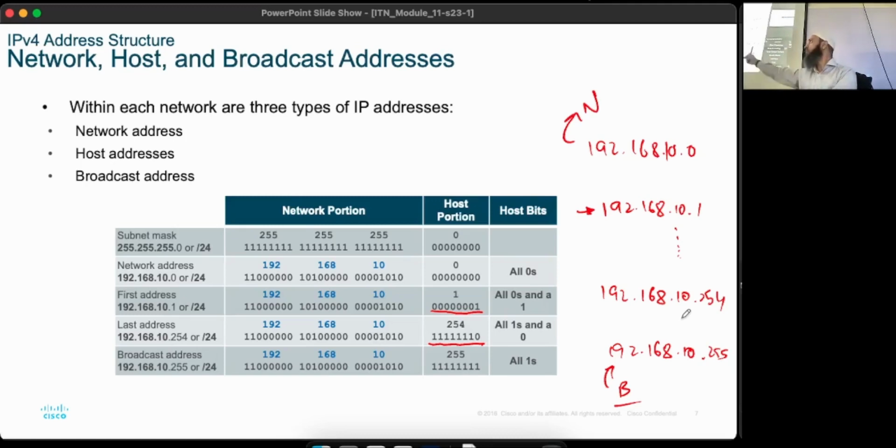Then in the host portion, whatever the bits are, if you have all zeros, that gives you the network address. If you have all ones, it gives you the broadcast address. Everything in the middle is a possible host address. So the first one is the network address, the last one is the broadcast address, and everything in the middle is host. It's as simple as that. That's all the rules that there are.